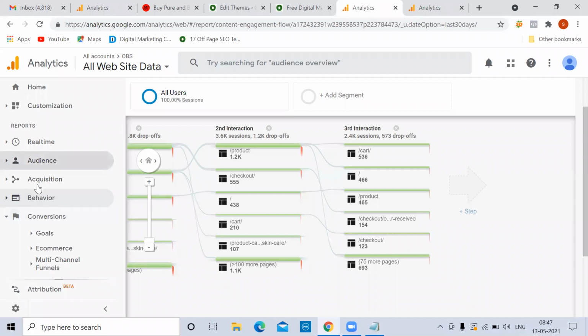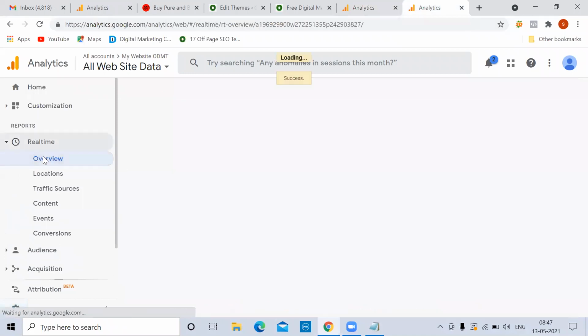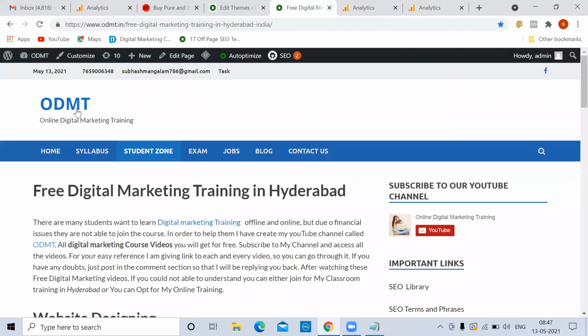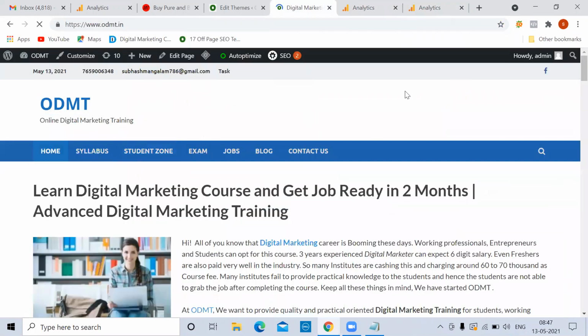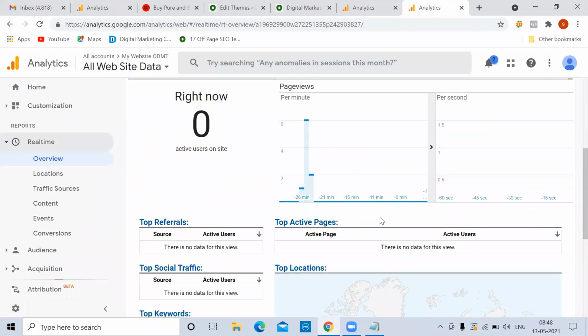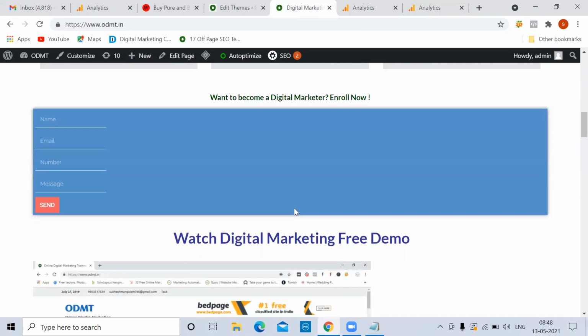conversions. How to set up conversion? Now let me set up a conversion for this website, the ODMT website. For an e-commerce website, you will do conversion in a different way, and for a normal website in a different way. Let me check again. Yes. So for the ODMT website, the customer comes here and fills the form. It's a conversion for me.